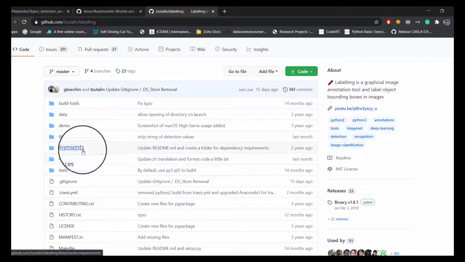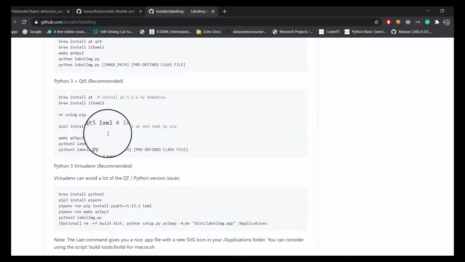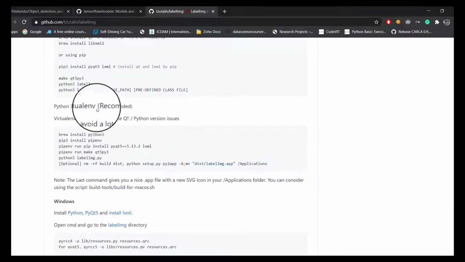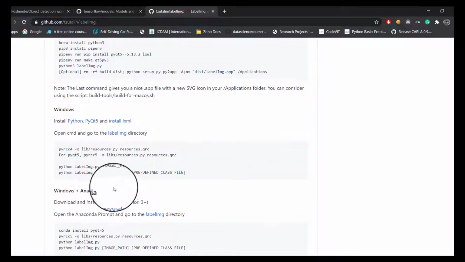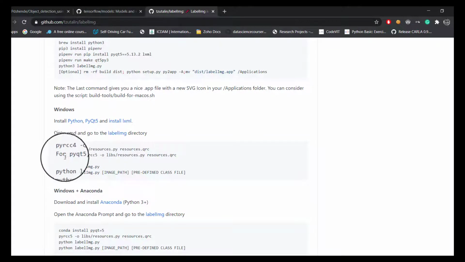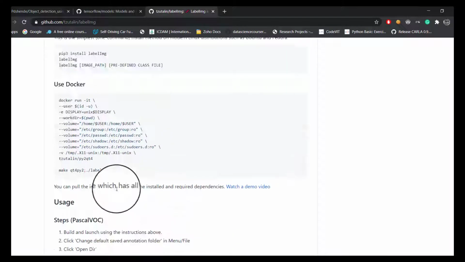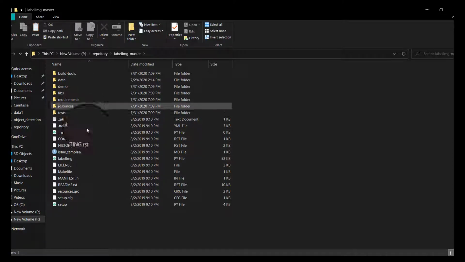You have to follow these steps. First you have to clone this repository by downloading the zip, and after that you have to follow certain steps like this. For Ubuntu you have to follow this, for Mac this thing, and for Windows you have to install Python and all those files. And after opening this directory, after installing these files, you have to run this file by installing this kind of line of code. And after successfully installing this labelImg, I have already installed this. As you can see, it is the same like that.